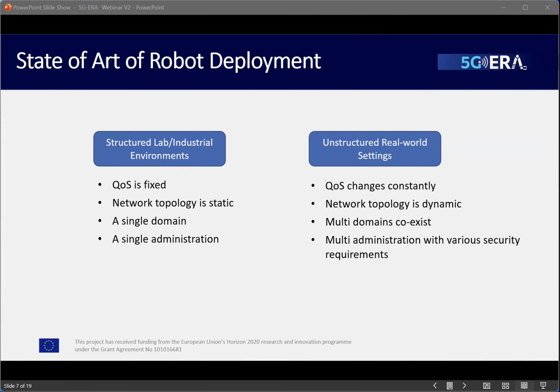However, real world settings are unstructured and quality of service changes constantly. Network topology is dynamic. We have multiple domains coexisting at the same time. We have multiple administrations with different kinds of security requirements affecting the robot deployment. For this kind of real world deployment, we are still missing the right development environment. We are missing the right framework to support robot deployment at large scale.